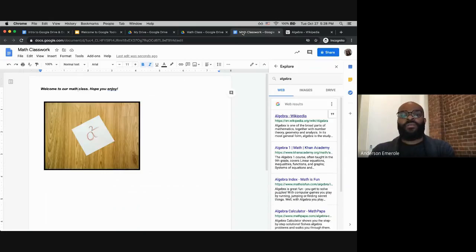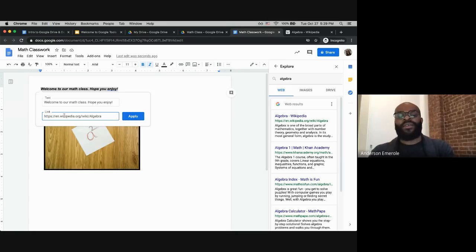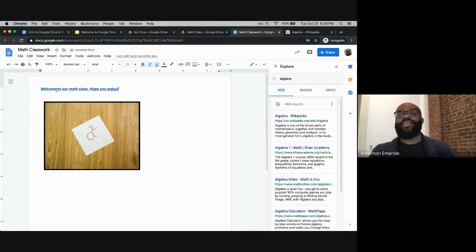I'll go back to my document here. Now let's say I just want to link this entire text here to the page for algebra. What I can do, and at the top bar, you'll have, again, a couple options on your text. You'll see this little link icon, this chain icon. This gives you the chance to insert a link. Now, if I click that button here, it gives me both my text and a location to insert my link. So I'm just going to paste the link I copied. I'll click apply. And now my text will link directly to the website that I had, the Wikipedia page.